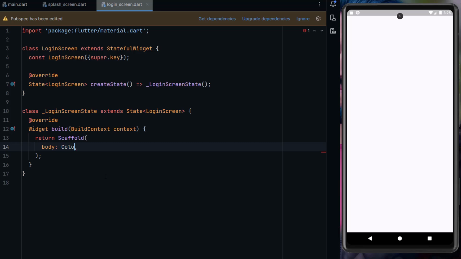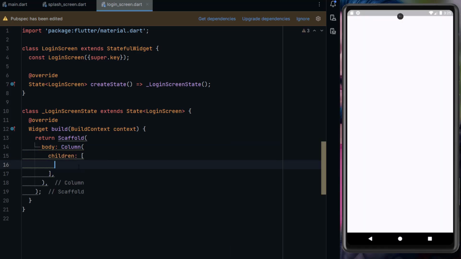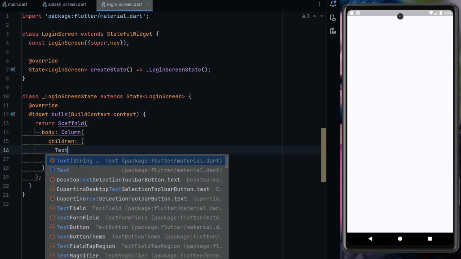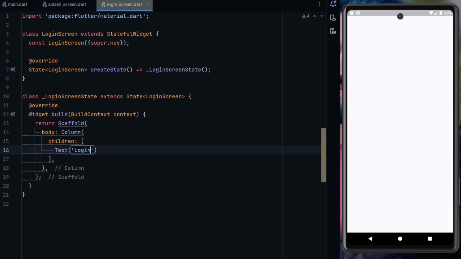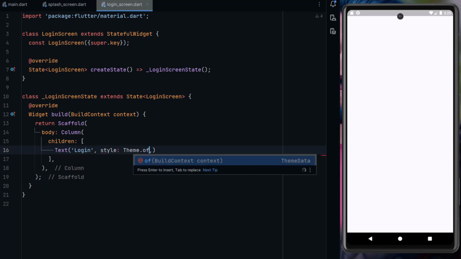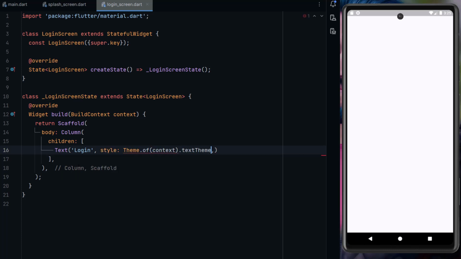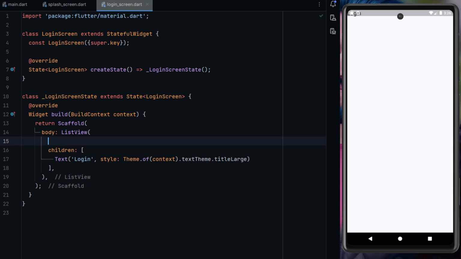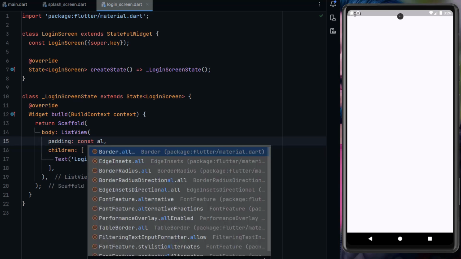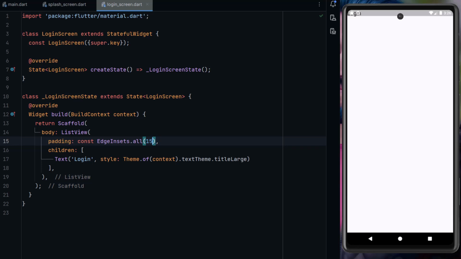Here let me use a column. Inside the column, first of all, let me show the text Login, and let me increase the size: Theme.of(context).textTheme.titleLarge. It is showing here. Here, instead of a column, let me use a list view, and here we will use padding, all sides padding 15, like this. It is showing here on top.